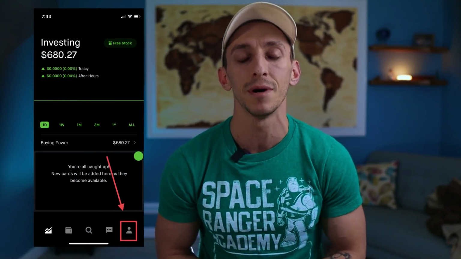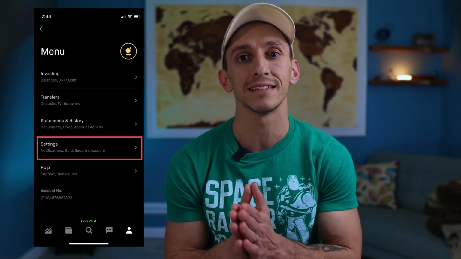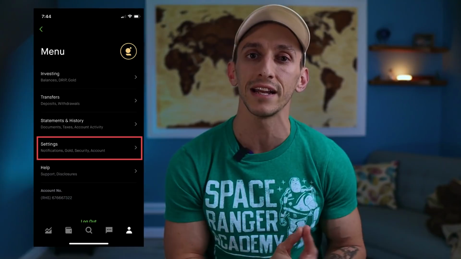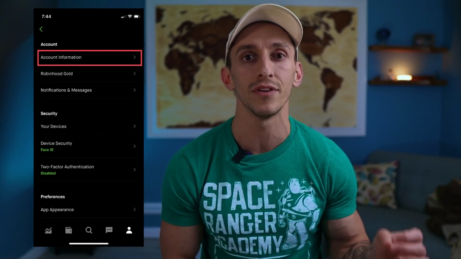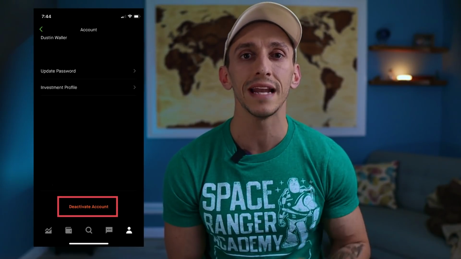Now first, let's start with doing this from their app, because I'm sure plenty of people use their app for their trades, looking up stock prices, or even purchasing and trading crypto. Once you open their app, you're going to click on the person icon in the bottom right of the app. This is going to bring up the menu. From here, you're going to want to select settings. Once you select your settings, you're going to go down to select account information. Once you hit account information, scroll all the way down to the bottom where it says deactivate your account.